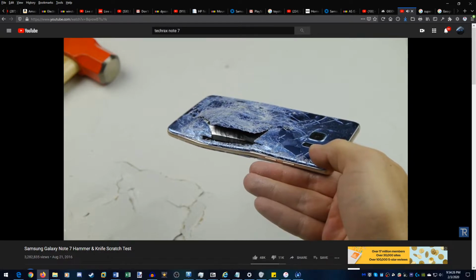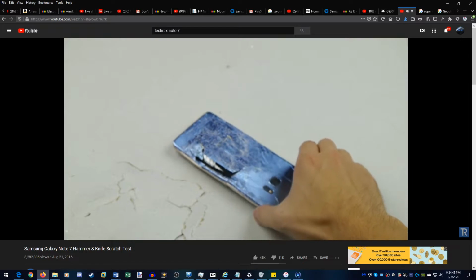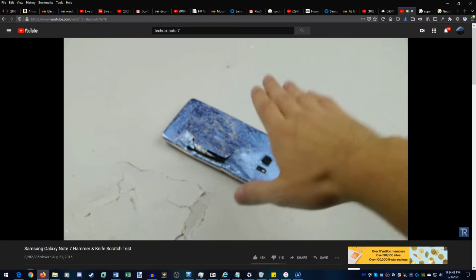Look at that. Can you hear it? Tell me if you guys hear that. This makes me die inside. It isn't even my phone. No, it's my phone. It says my Note 7. That is burning hot.